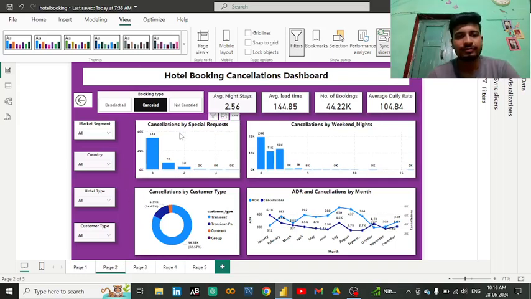Okay, so our first chart of second page is a bar chart which is representing the cancellations by special request. So here we can see that if any customer makes a number of special requests in bookings, the chances of their canceling the booking is very less. You can see that as the number of special requests are increasing, the number of cancellations also goes down, right?